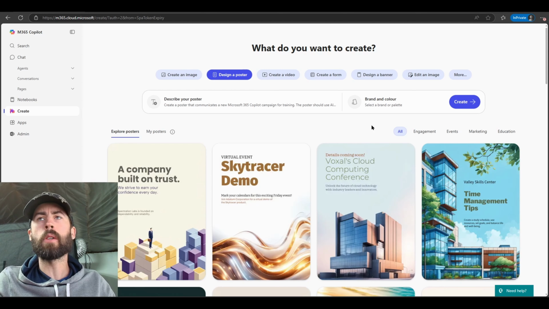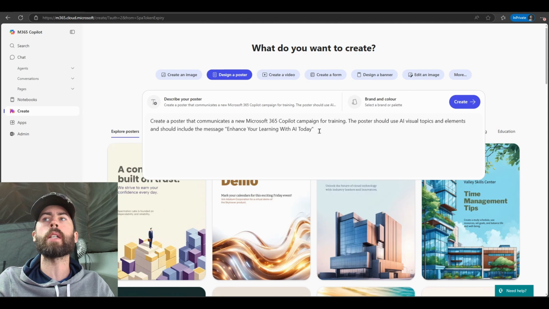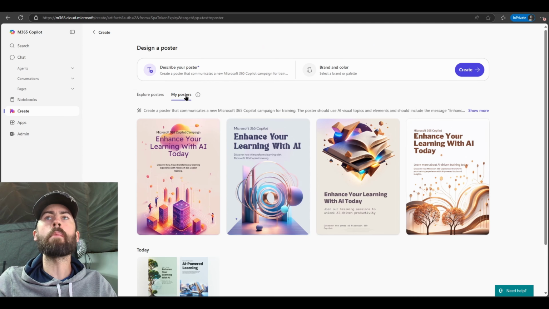For the sake of our video today, I'm going to navigate through just creating a poster and a banner and editing an image. So let's create a poster. As you see my prompt, create a poster that communicates a new Microsoft 365 Copilot campaign for training. The poster should use AI visual topics and elements and should include the message, enhance your learning with AI today. Clicking on create. Now we're navigated into the My Posters section.